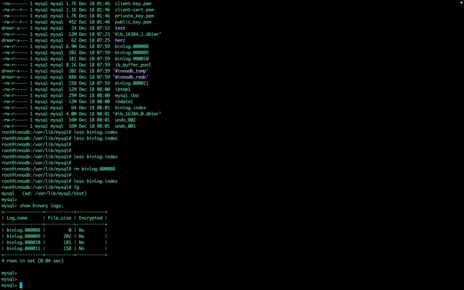Let's say apart from your MySQL data directory, if you have another partition with a good amount of space, just move it, right? Because some binary logs are crucial. Binary logs are very important for two things. One is replication, and the other one is recovery, point in time recovery. For both of these, binary logs are very, very important.